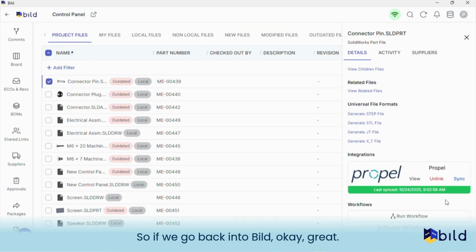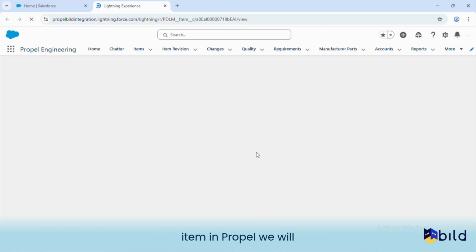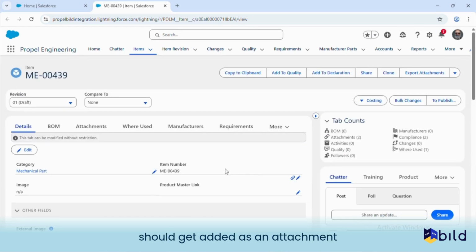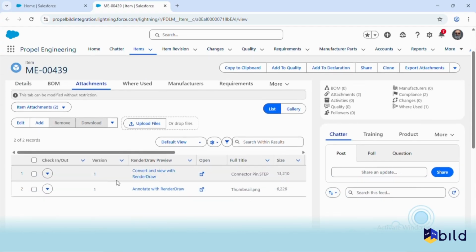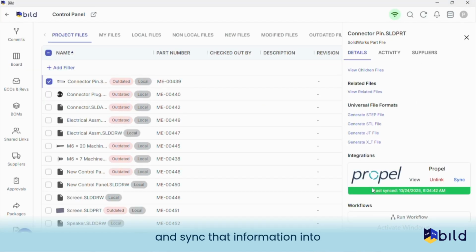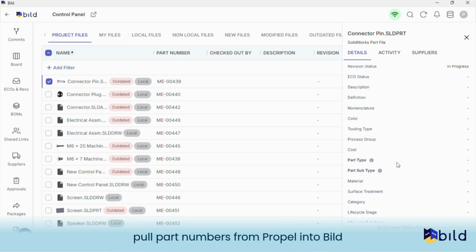So if we go back into Build, okay, great, it's actually been done. So now if we refresh this item in Propel, we will see that the step file also should get added as an attachment. Great. So that's how you can generate step files automatically in Build and sync that information into Propel, create items from Propel, and automatically pull part numbers from Propel into Build.